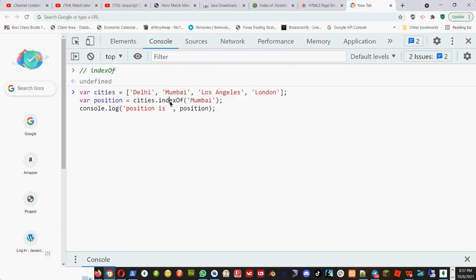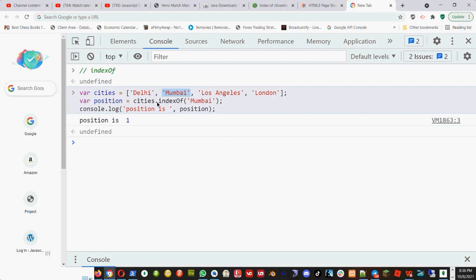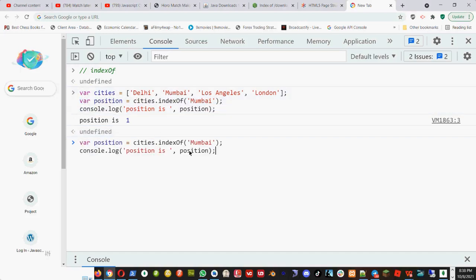It will give number 1, because the position of Mumbai is at index 1. So indexOf gives the index, the numbering 0, 1, 2, 3. If I press enter, I will get 1, because Mumbai is at position 1. Let's change this to Los Angeles or Delhi. And when I do, position is 0.